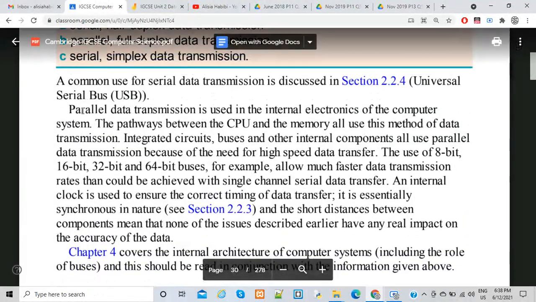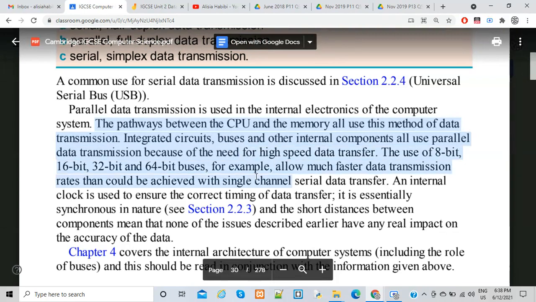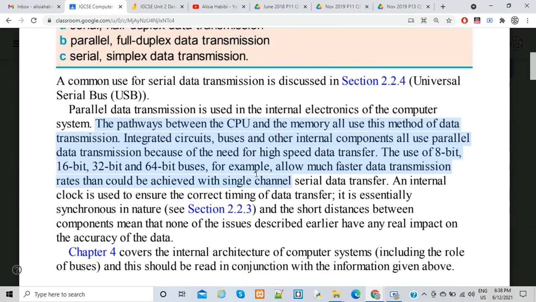We also see that parallel data transmission, in opposition to serial, is used in the internal electronics of the computer system. We know that the computer system internally is made up of the CPU, the memory, the processor, and all that is on the motherboard. All of those integrated circuits inside your computer system make use of parallel data transmission. You can imagine why, because that's going to make for a faster transfer of data.